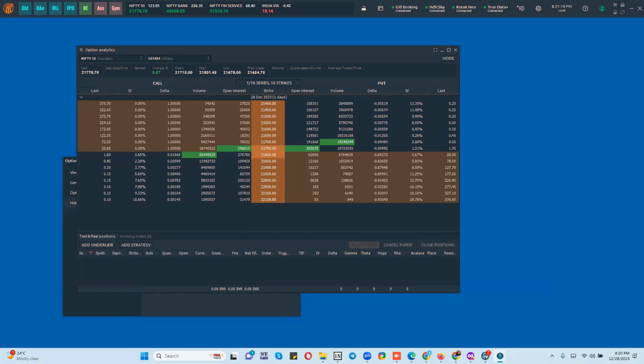How to add custom strike price in option analytics? I am not sure about custom strike price. What do you mean by custom strike price? You can ask your question later.